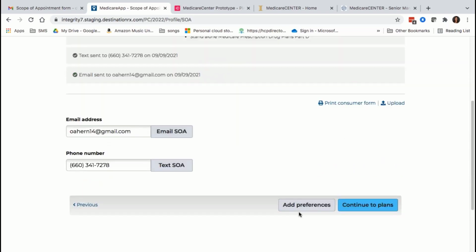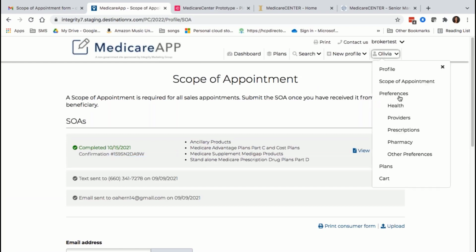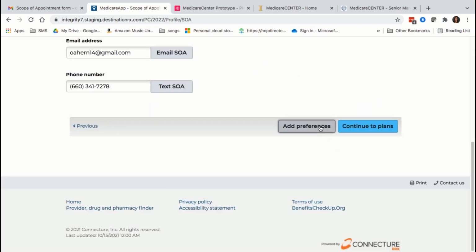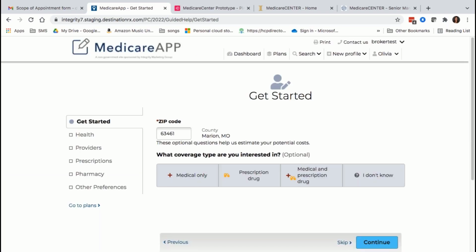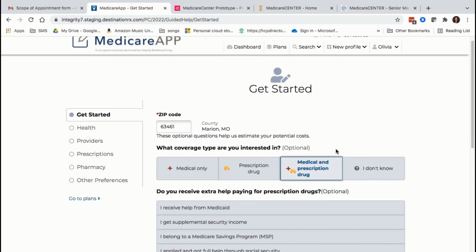So next, of course, we can come down here to add preferences or go up to the client's name and click to preferences. What the preferences are is the stuff that's actually going to make a difference in what plan you recommend to your clients. It's going to be where you add in the providers, drug information, pharmacy, everything. So first you're going to click what kind of plan they're wanting. So they want a Medicare Advantage plan with prescription drug plan.